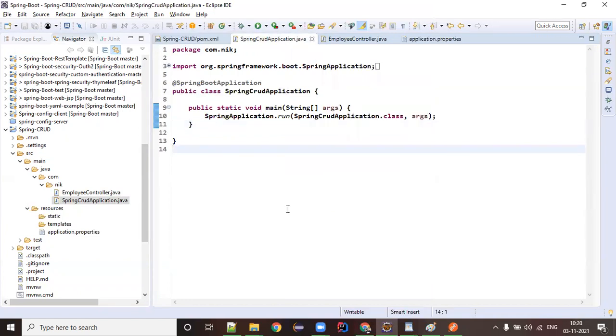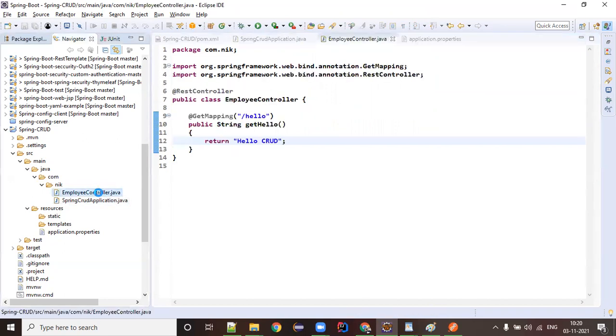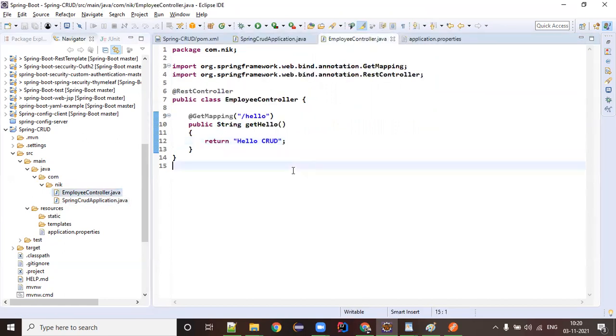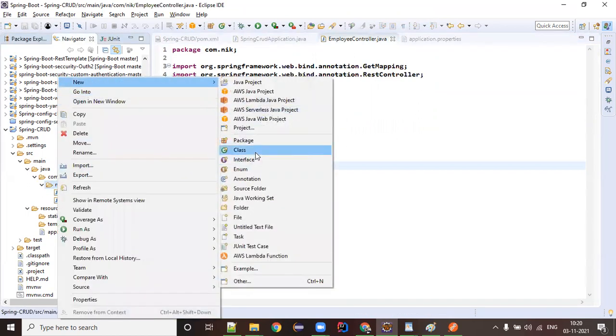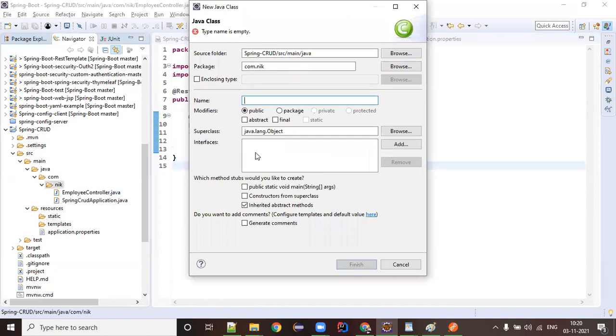So this is my first job, to make sure that hello is printing. Once that is printing, I can start proceeding with the further details. Under my employee controller, I want to create a CRUD operation for employee. Means insert, update, delete, and read. So I'm going to create one class here called Employee.